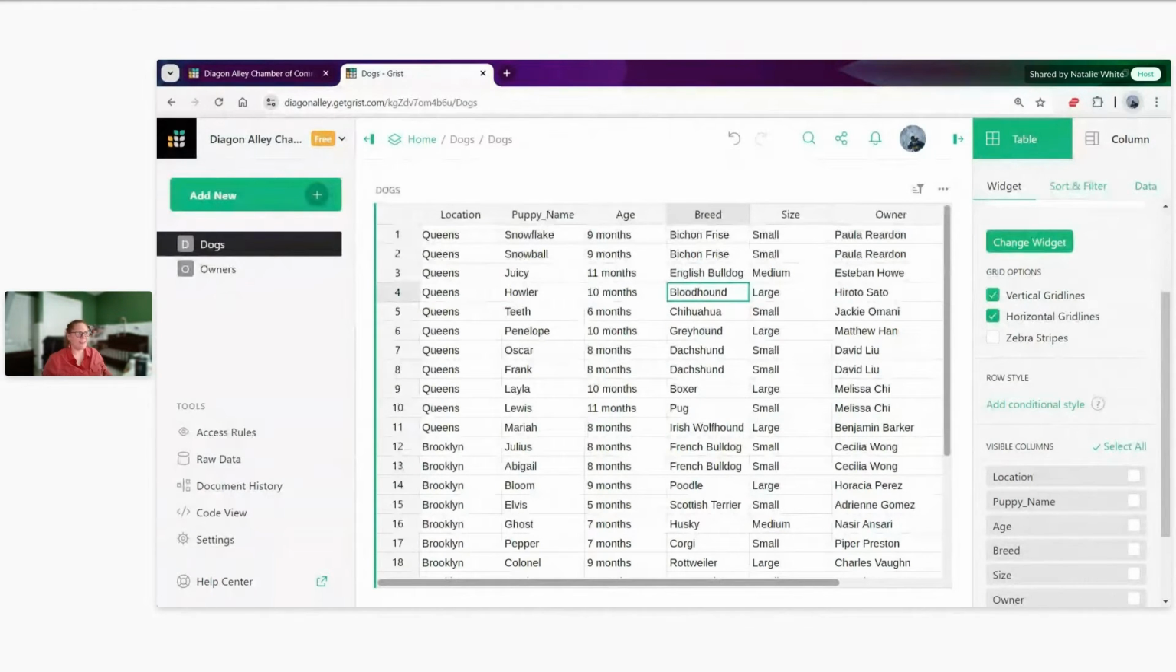Hey everyone, and welcome to our August webinar. Today's webinar is an introductory webinar designed to help new users navigate the basics of Grist. So we're going to cover everything today that you need just to get started.